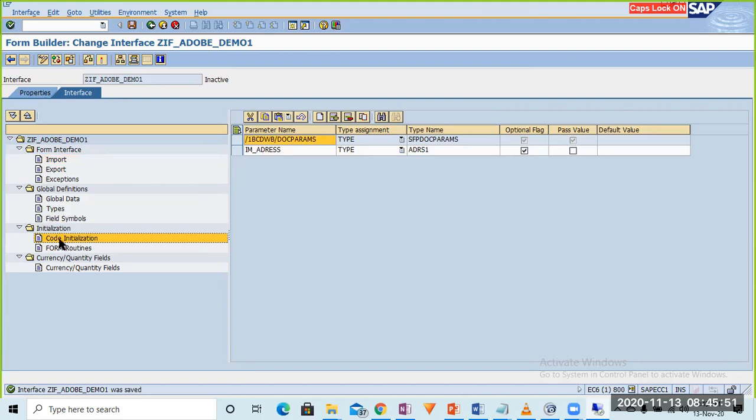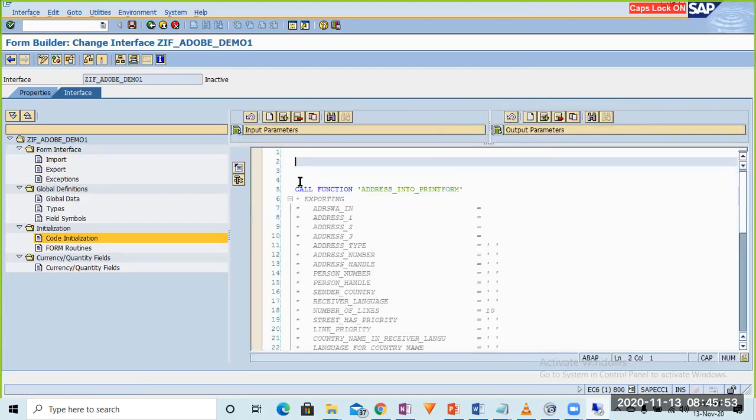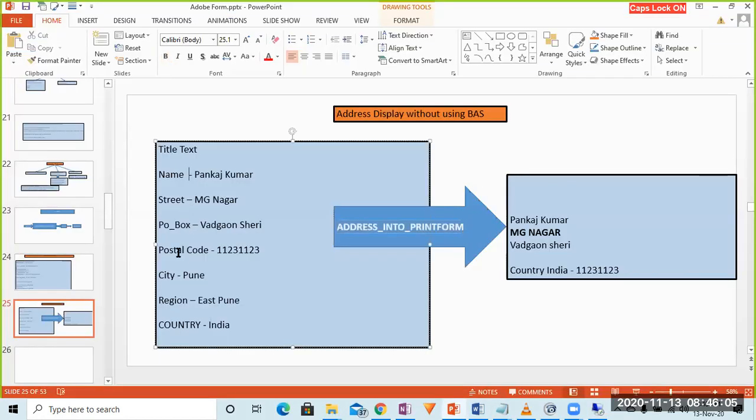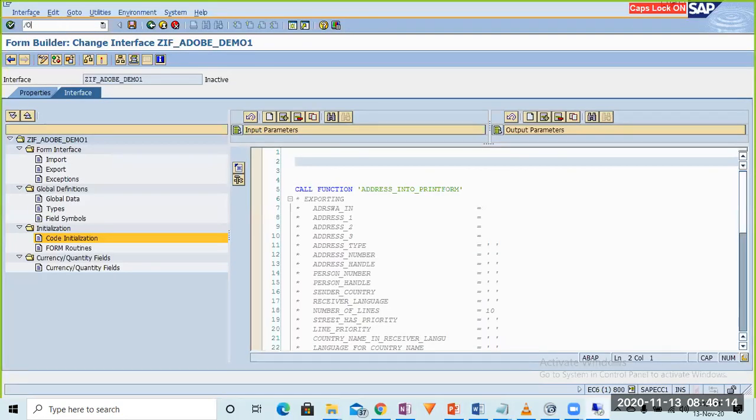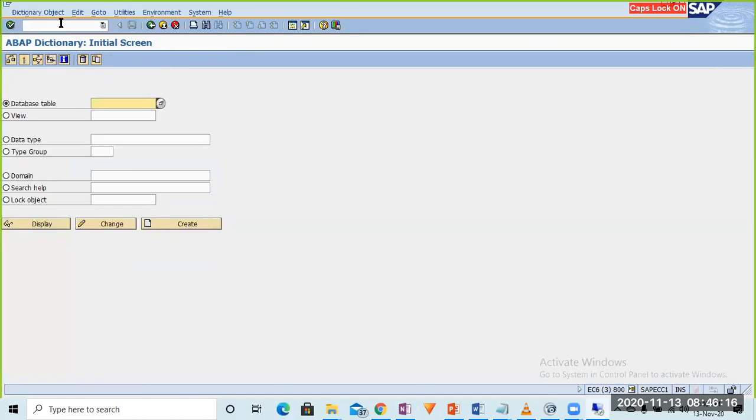So again, go to the code initialization. The system is a bit slow. Here we have a table called SCUSTOM, which has all the information which I have just shown you: the name, PO box, postal code, city, region, and country. From there, I will simply populate, so the work will be easy for me. Go to that table, I will show you. It is the flight customer table SCUSTOM, and it holds all the required information.